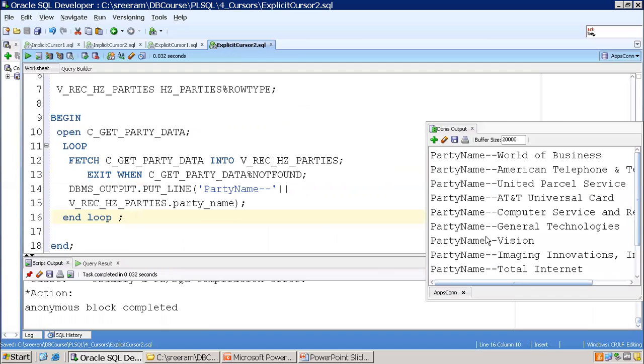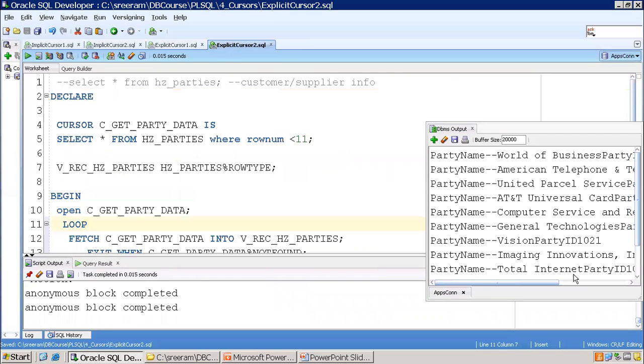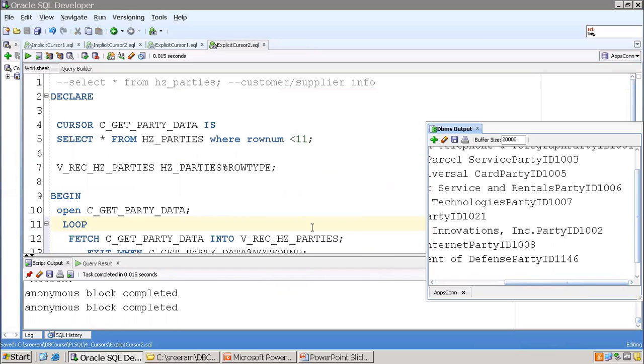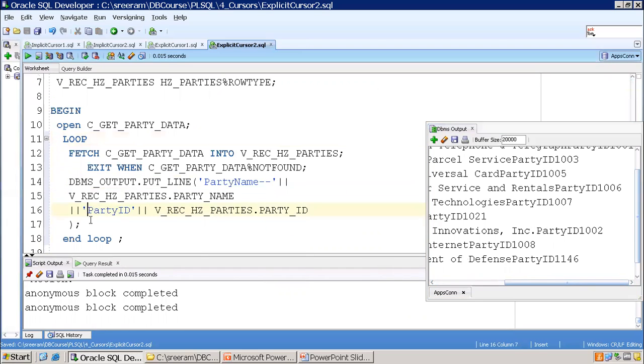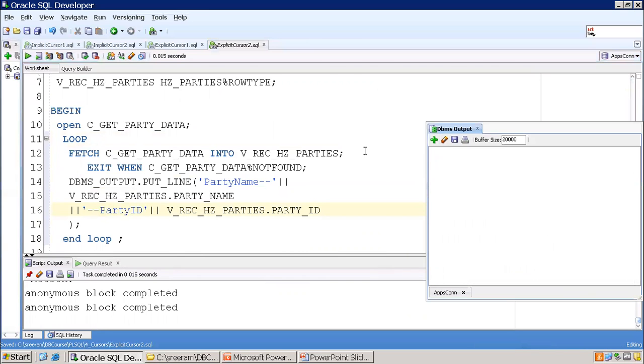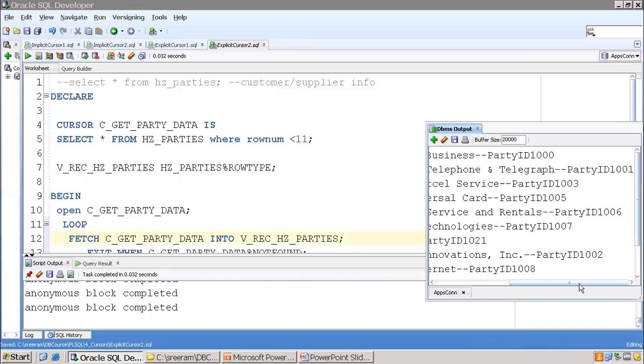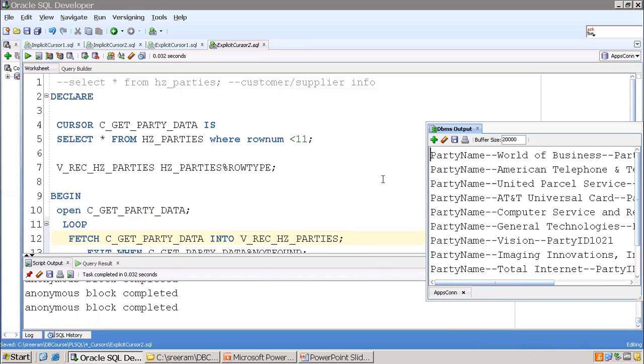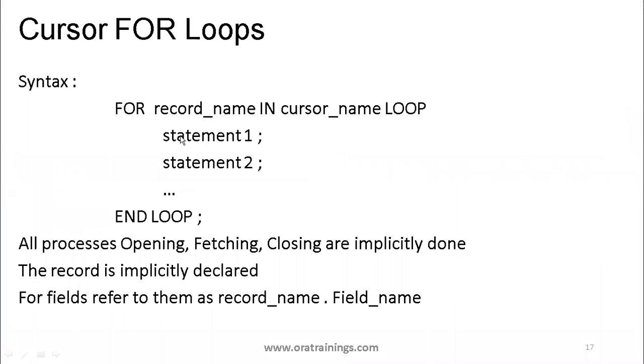Yep. So we got the party name information, right? If you want to fetch other columns, what you can do is just mention them similarly. Party ID, underscore ID. Okay. Now execute this one. Okay. So we are able to see the party ID also. You can format it so that you can print it properly. I'll just clear this log again. Can you see? We're able to print party name and party ID. Okay, now let's get into the next one.